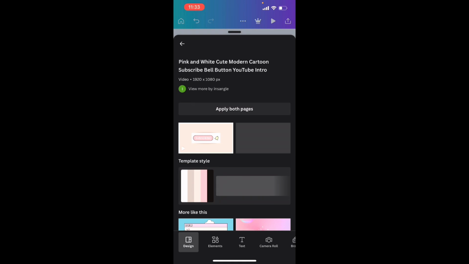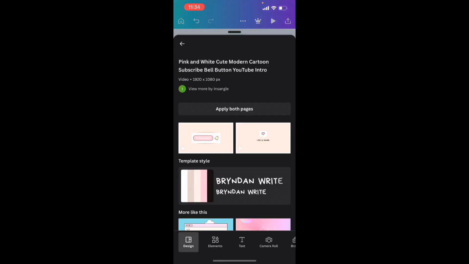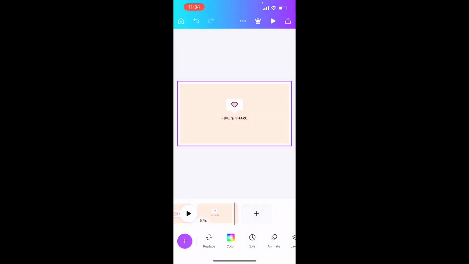Let's see how it looks. Yeah, so this one comes in 2 different pages, the one with the subscribe and the other one with the like and share. So let's choose the subscribe. This is how it looks. Yes, so let's go on and choose the other one. So you go to the add, and then you go to plus, and you add the second page. This is how the like and share also looks.